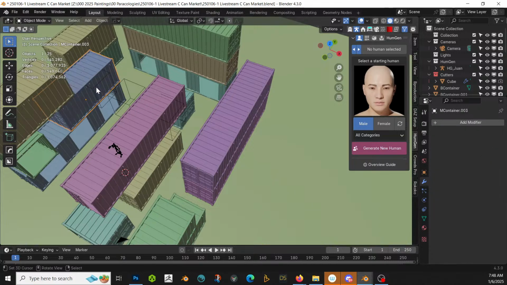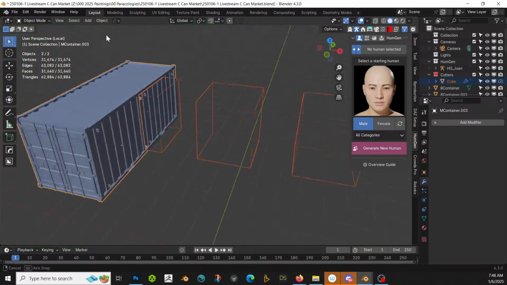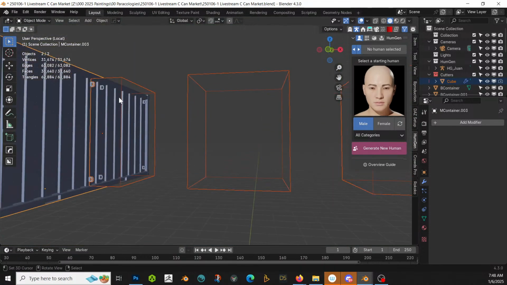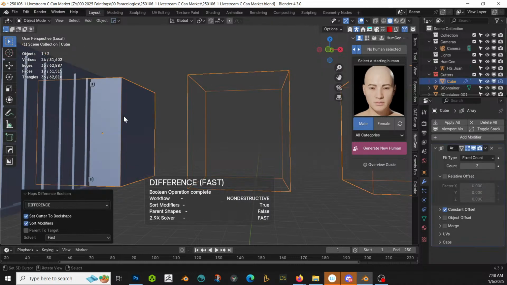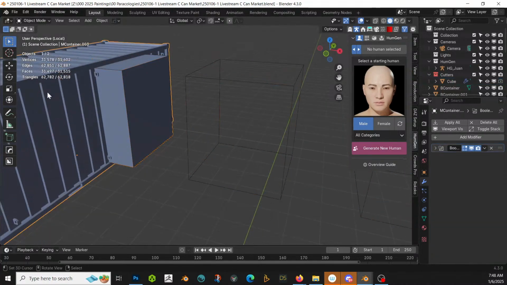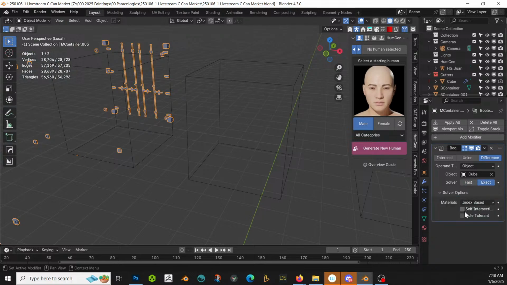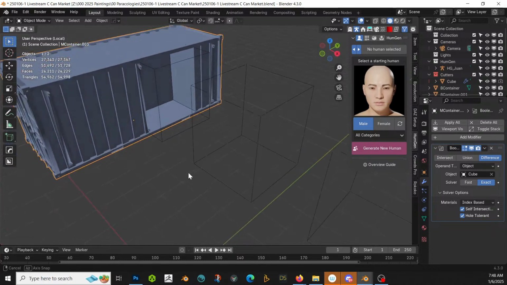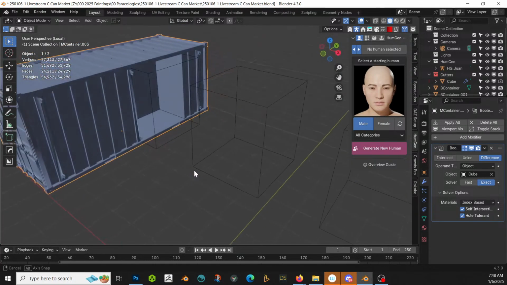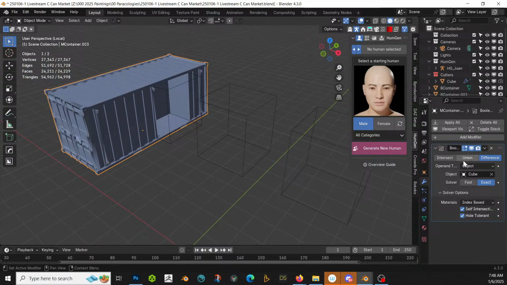Let's come back and look. Okay. This to this minus. Okay. Exact. Hole tolerant. Give me anything. That's always exciting. There we go. Got that. It needed some more love this time. And apply that.